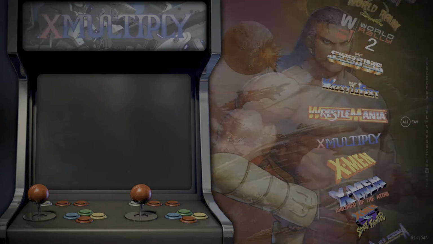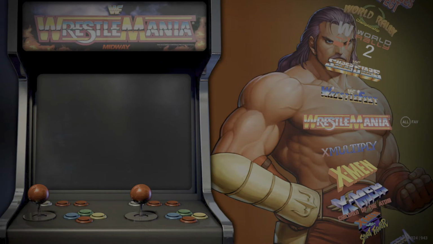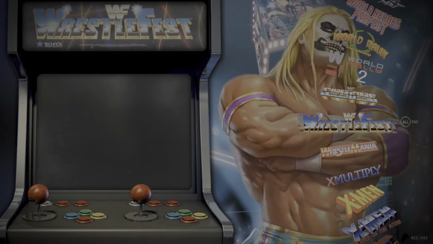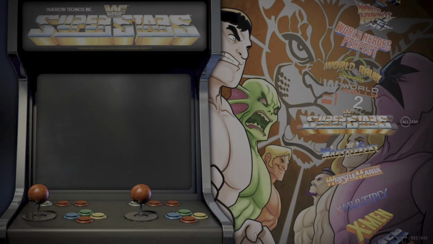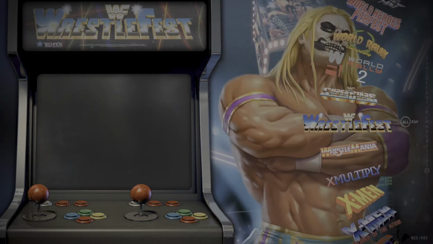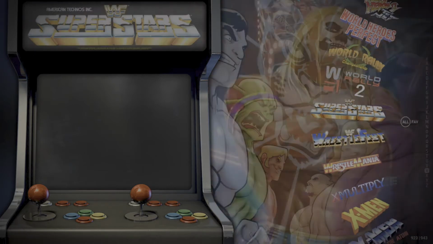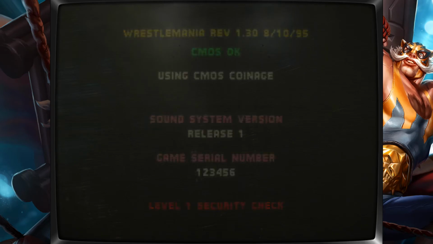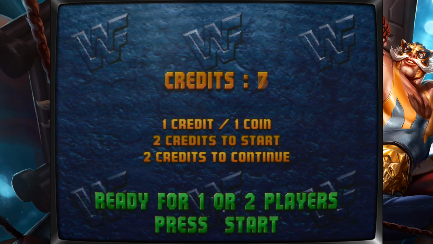Yeah, that's WrestleMania arcade game. They don't have the graphics right. You can tell by the sound that's WrestleMania arcade game. Of course, WrestleFest, one of the greatest arcade wrestling games. Oh, Superstars. Yeah, I played that. WrestleMania arcade game was the shit. I think I'm going to keep this release on my main computer.